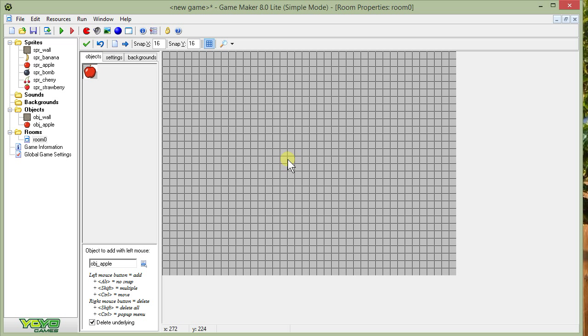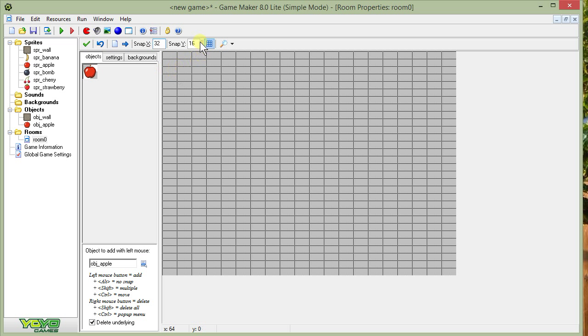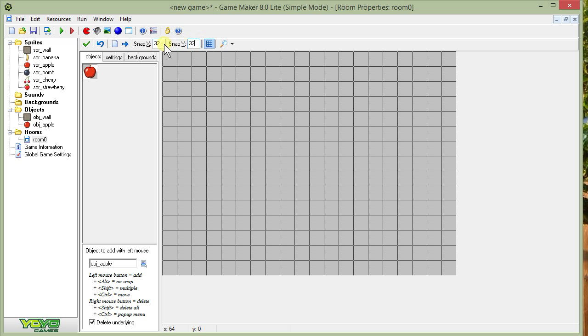To make it easier to place each of those wall objects, I'm going to change the snap settings from what they're set as by default, 16 by 16, to 32 by 32. I'm making this change because each of our objects is 32 by 32 pixels in size. And what this will allow me to do is to drag out objects and they'll snap in place on the grid where each cell is the same size as the object.